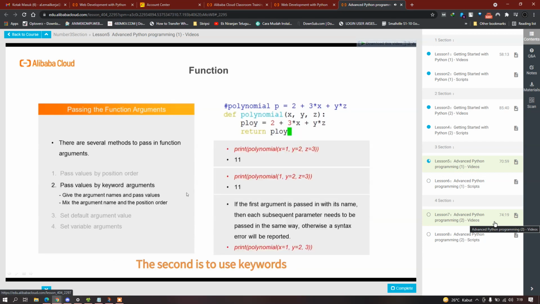This is the standard way of passing parameters. The second is to use keywords. That is, the function is the same, but when we call it, we pass in the parameters by assigning keywords to the parameter. If x, y, z is still equal to 1, 2, 3, the return value should still be 11. We can also mix the positional and keyword methods. For example, for the first parameter, we use the positional method, and the value 1 is passed in. For the second and third parameters, we pass in by ways of keywords.